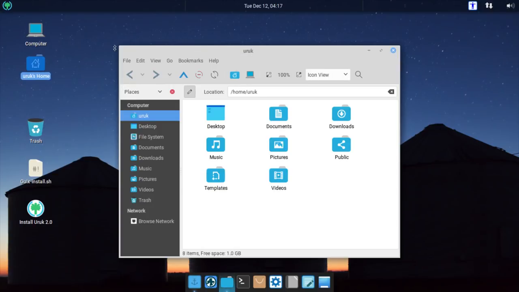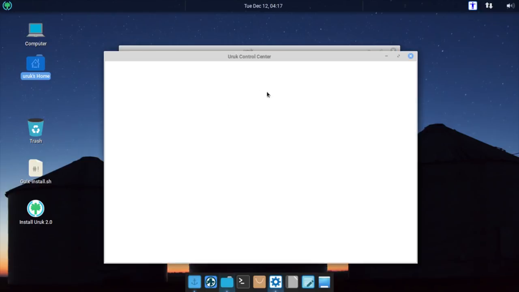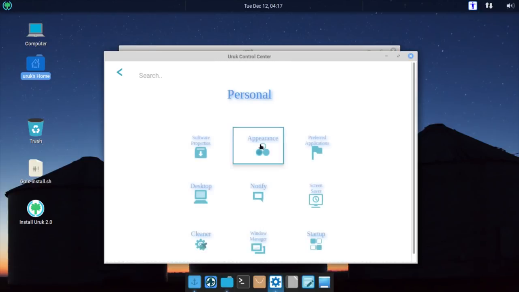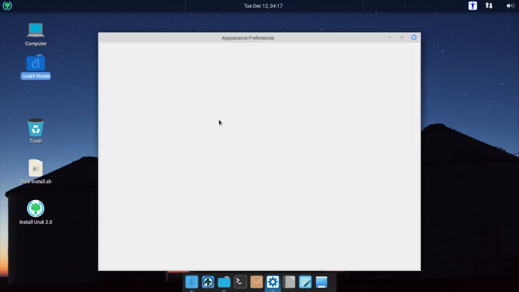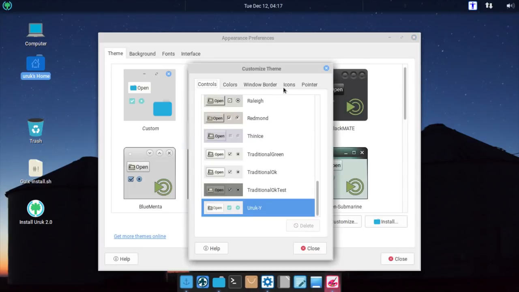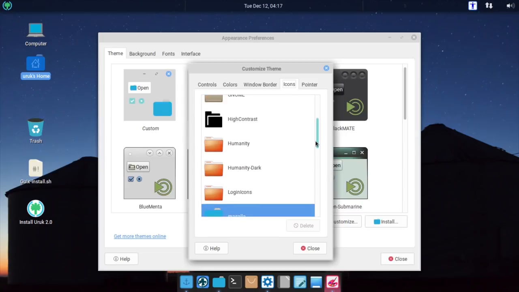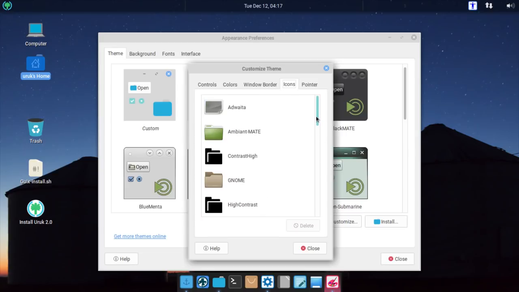I like the icons. See what icons those were. Let's see if we can go back. Didn't really look at the icons. Appearance. See what kind of icons it has. Have to come in here to custom and icons. What is that? Masala dark. I guess that's how it's pronounced. Mo's mispronouncing these names. They're so funny.